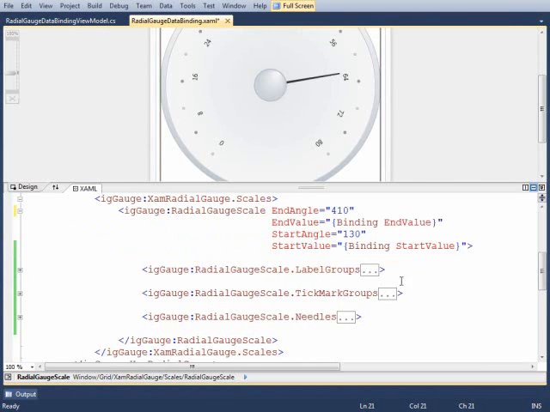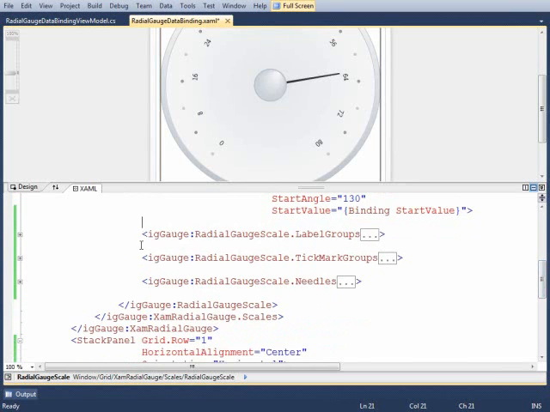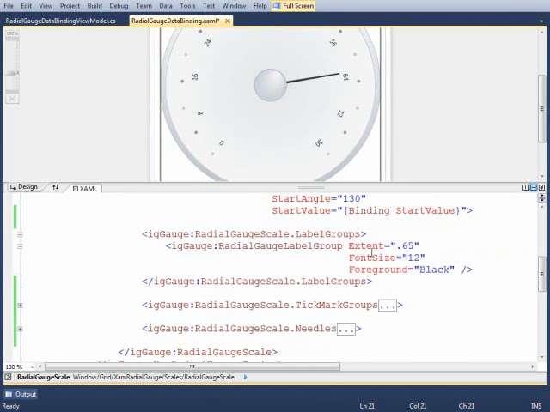So then the composition of the gauge is made up from label groups, which obviously is the numbers, the tick mark groups, which is the little dots, and then the needles. And in this case we only have one needle on the gauge, but you could add in more if you'd like. So for the label groups, I'm simply opening up a single radial gauge label group, giving the font size of 12 and the foreground of black.